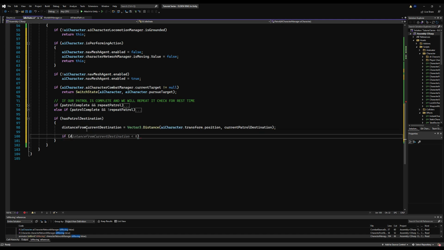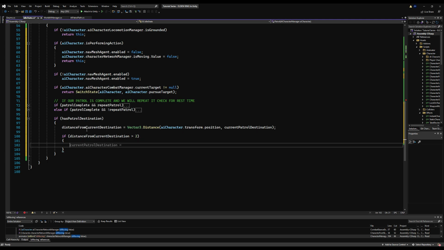Now, like I said, you might want to make the distance buffer a little bit so we can say if distance from current destination, I'm going to say 2 meters. That's very generous. You don't need to be 2. I'm sure 1 is fine. So if our destination is greater than 2, implying that we're not within that limit of 2, I'm going to say aiCharacter.navMeshAgent.enabled equals true. And then I'm going to rotate my character towards nav mesh agent.